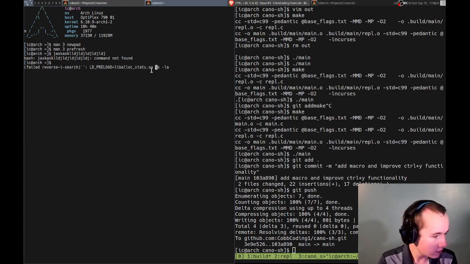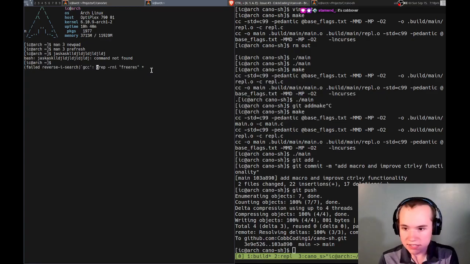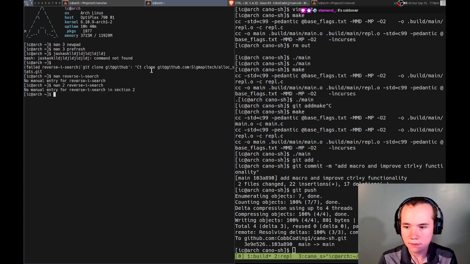Here, what else? What is an interesting command? GCC. See, I don't know what this is about. Failed search. Interesting. Alright, so I don't get exactly how it works. So what if I do reverse search?